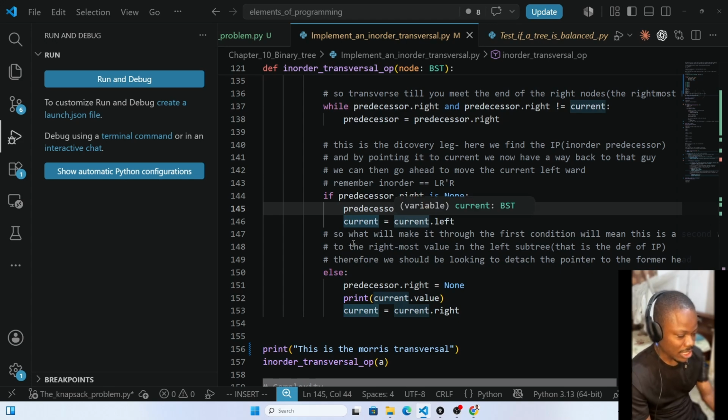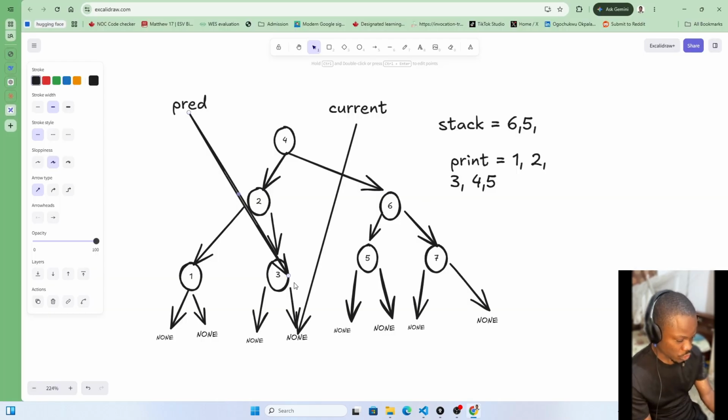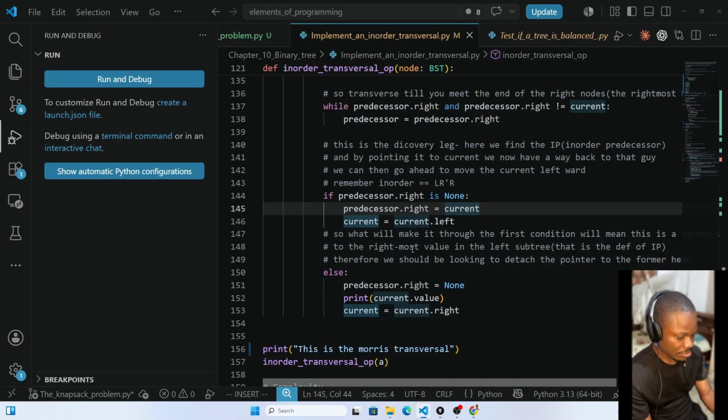So pred.right equals current, and then current equals current.left. What are we saying in that sense? That if the predecessor's right is None, like in this situation here where its right is None, we want the predecessor's right to then point to current.